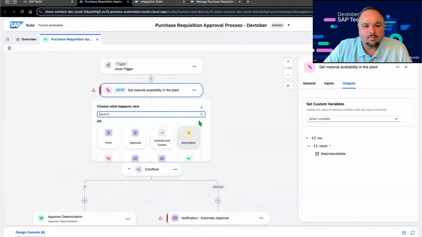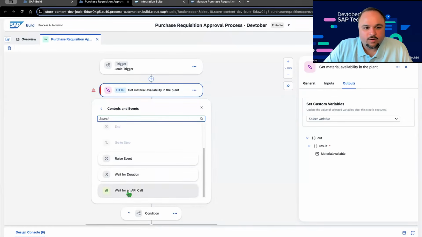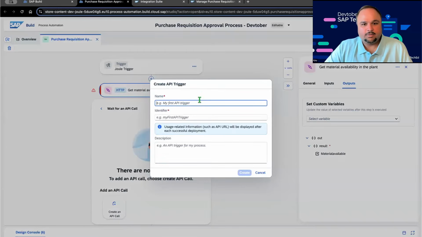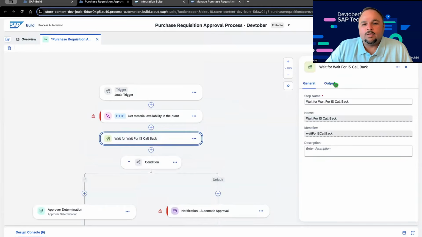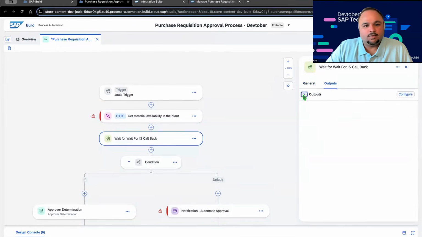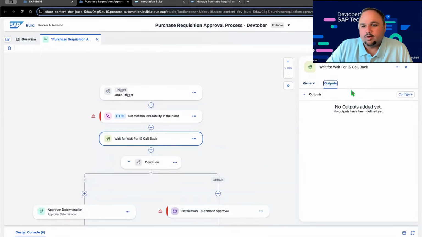Next, we will create an intermediate messaging event to wait for that callback from integration suite. So we will say wait for an API call, and we will create this. Wait for integration suite callback. And we will also create the same outputs that is available over here. So we want the result saying that material is available or not. And we will pass this as the output here.